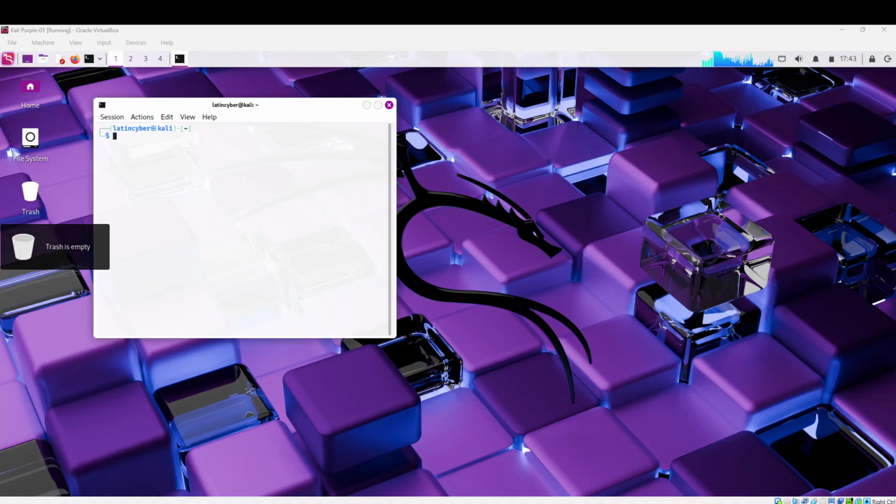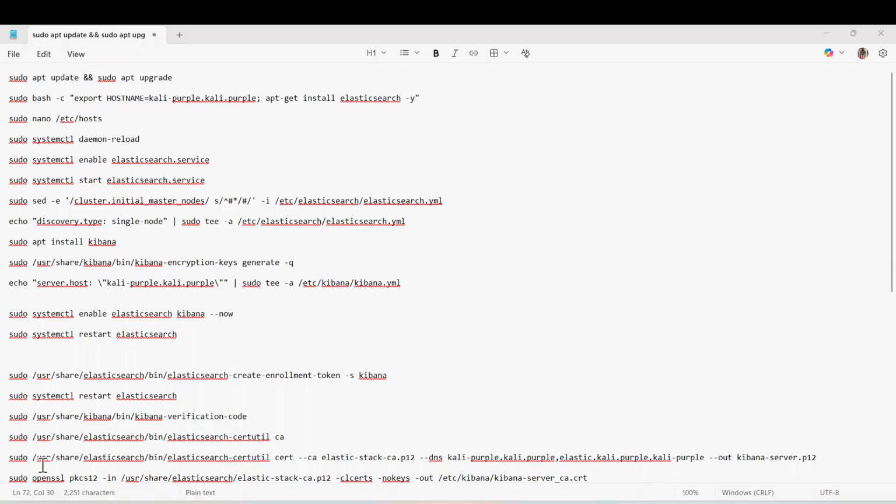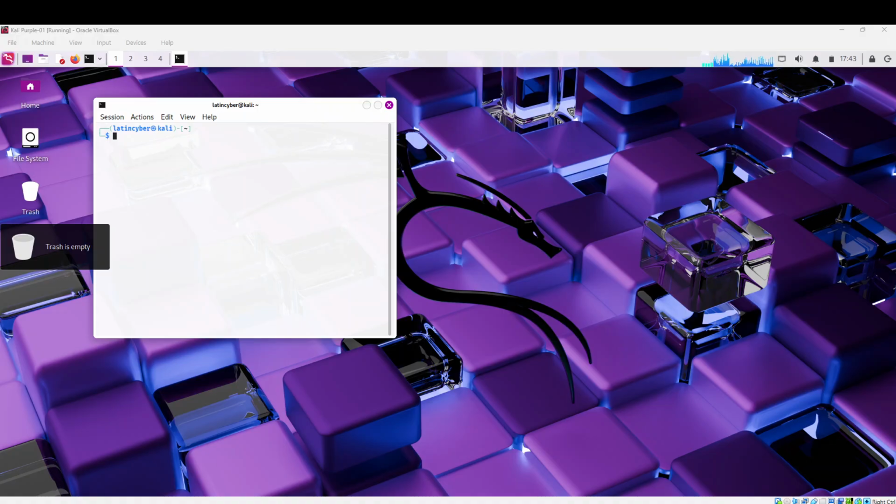Today we're gonna be installing Elasticsearch. Here I have all the commands that we want to use to install it. Let me start. So first thing I'm gonna do is copy the Elasticsearch command and paste it here.